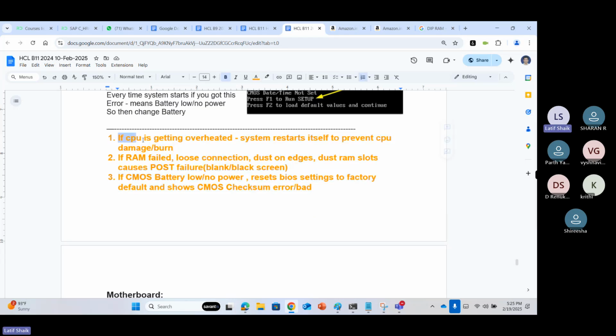If the CPU is getting overheated, the system restarts itself to prevent the CPU from damage. Why is it overheated? There is dust on the heatsink or heatsink fan. The heatsink is not installed properly. The heatsink paste is not applied properly or cleaned. That's why you're getting overheating.